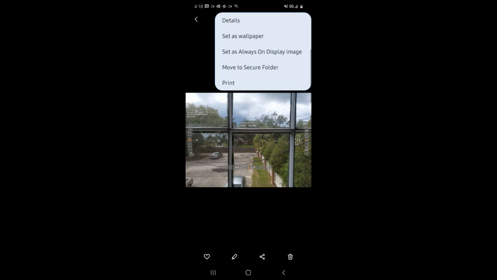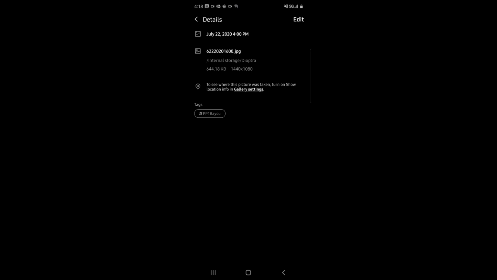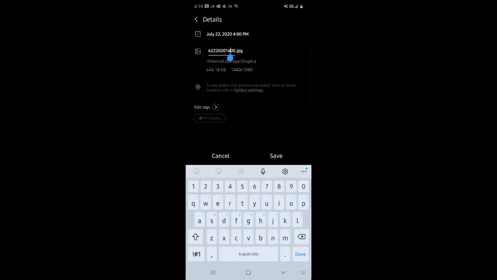And every Android device is going to be set up a little different, but for mine I go up to these 3 dots and go to details. I click edit, and then right here I can click next to JPEG, and it'll allow me to change the name of the photo.